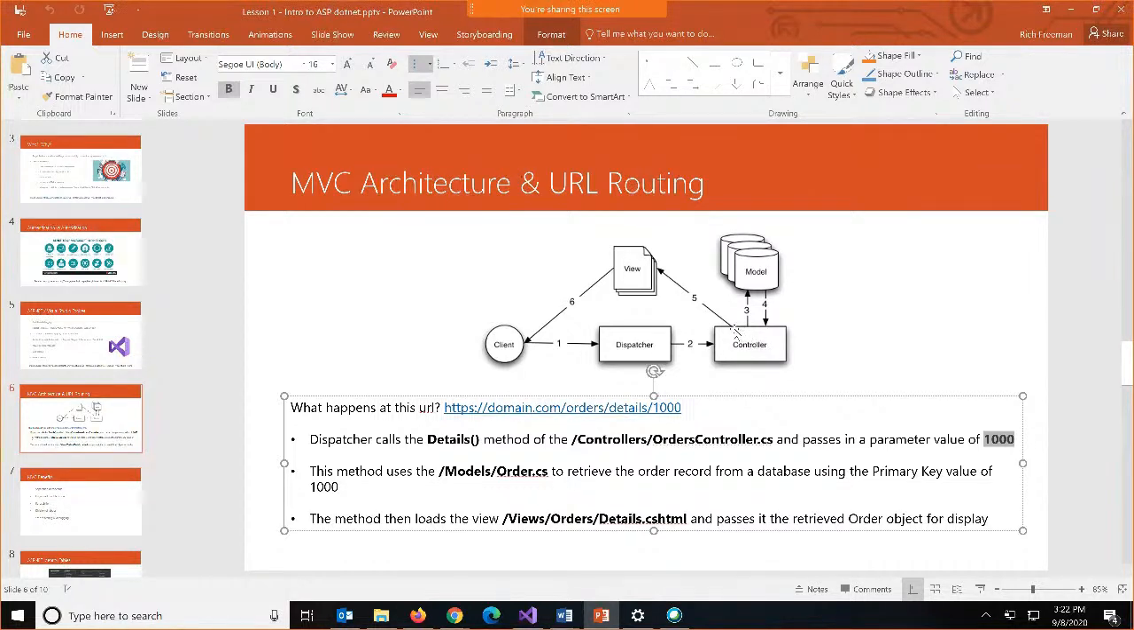Then the controller is going to load a view, and it's going to look for this file. It's going to be in views, orders, details, and it's going to have this extension, which we haven't seen before, .cshtml. All our views will have this extension in ASP.NET. It's also going to pass it order 1000 so that those details can be rendered to the user. So the views are just our HTML. The models are our business classes. They map to tables in our database. And then the controller is the logic file.